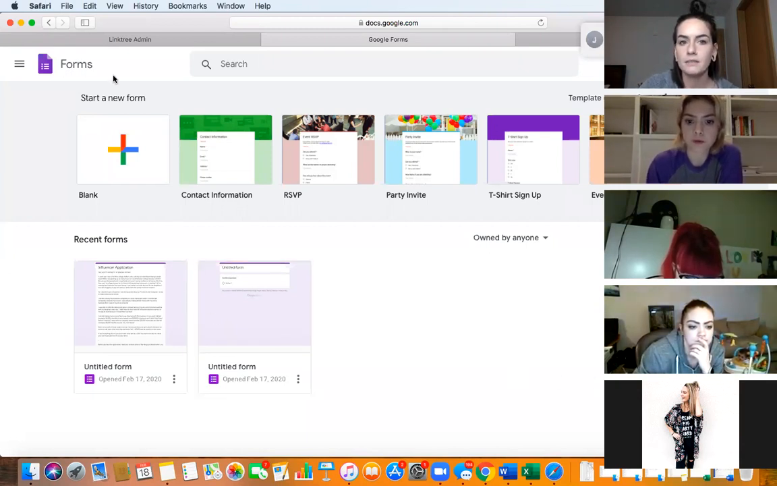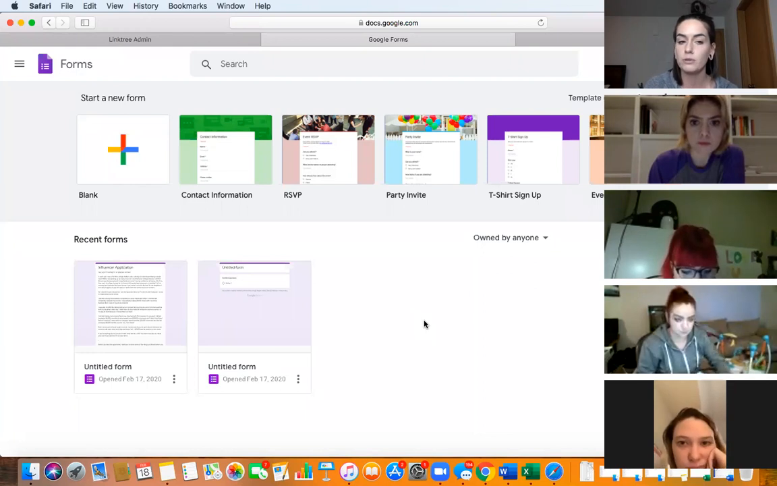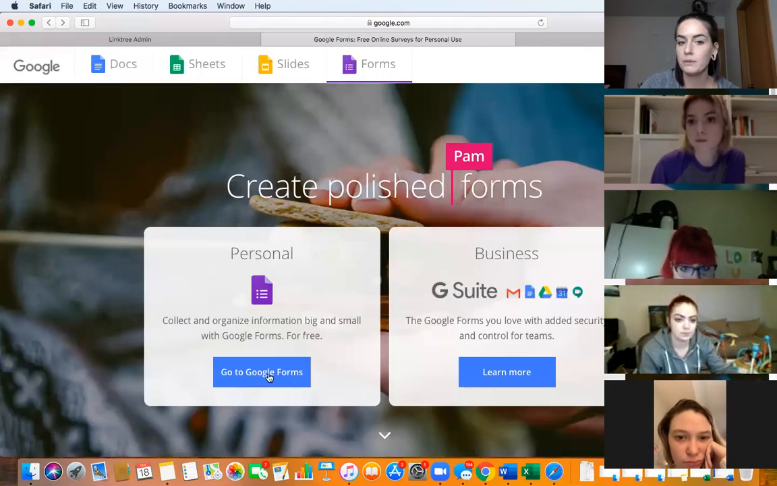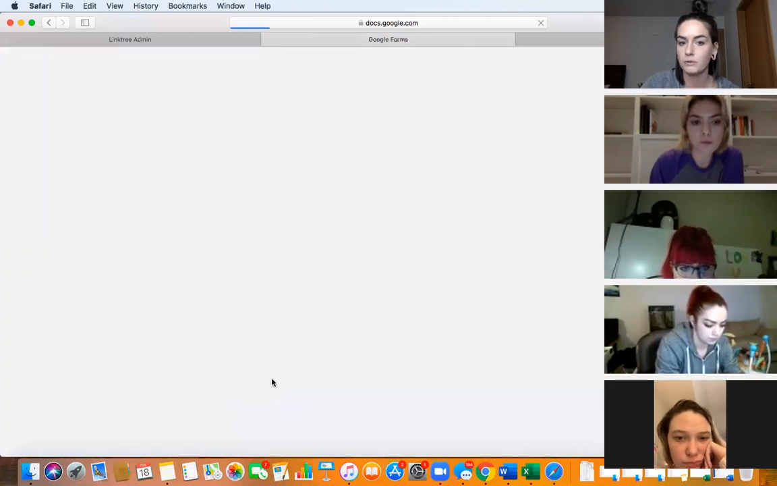You should come to this page, just on your Safari. I don't know if you have an iPhone or not, but on your phone's internet, just type in Google Forms, and you should be logged in, and it's going to come up with a page for either personal or business. We're just doing personal, it's free, you don't have to pay for anything. And then it's going to take us to Google Forms.